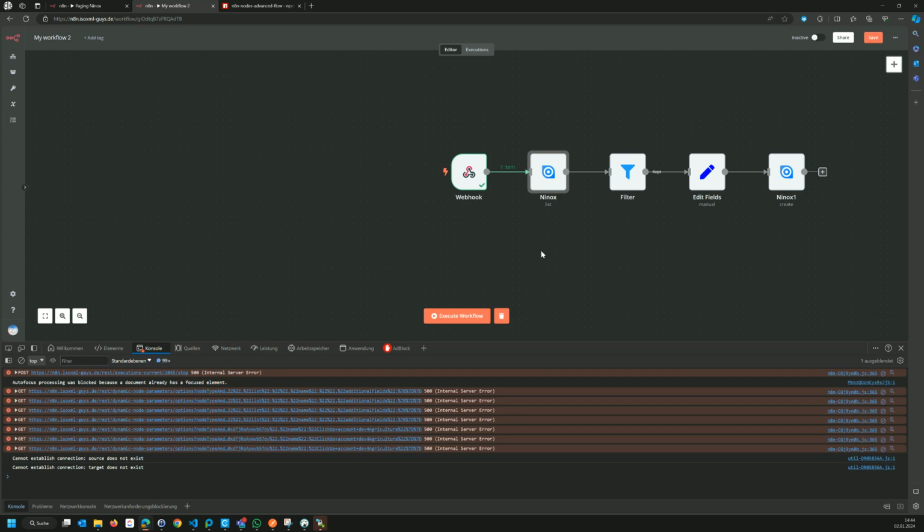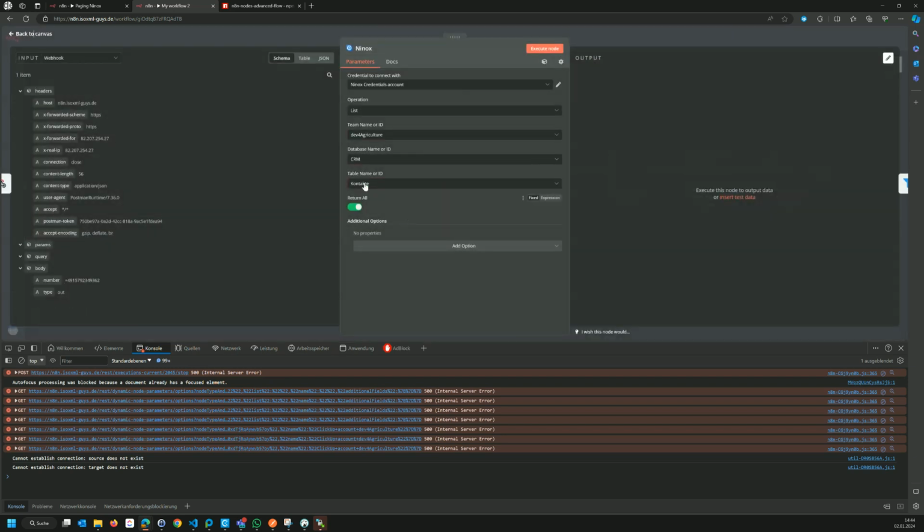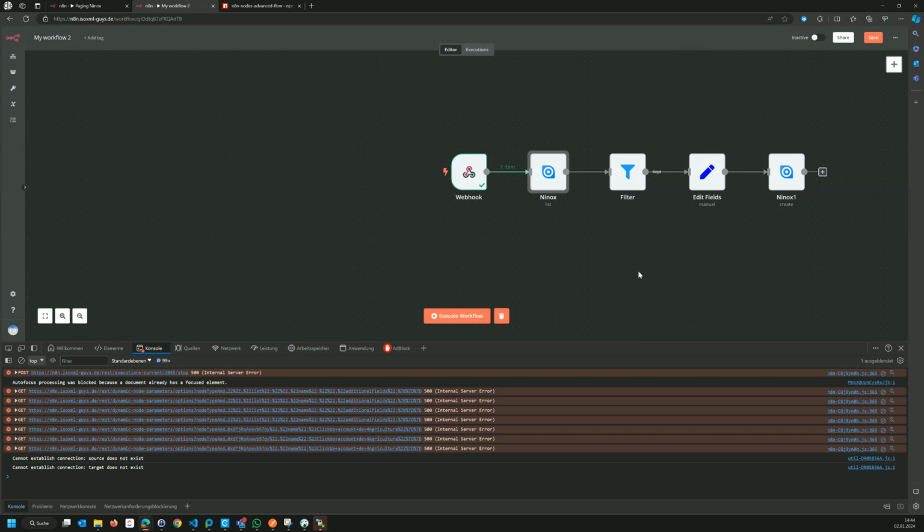I was able to activate paging, but I was not really sure how to use the paging, because here in paging, if you set return all, you can set a page, but you can set only one number. So I recognize that I'm in need of a loop here.